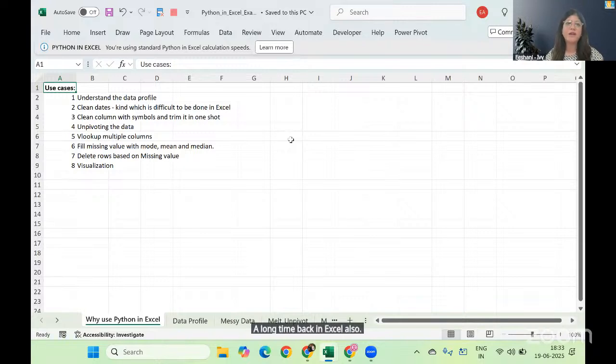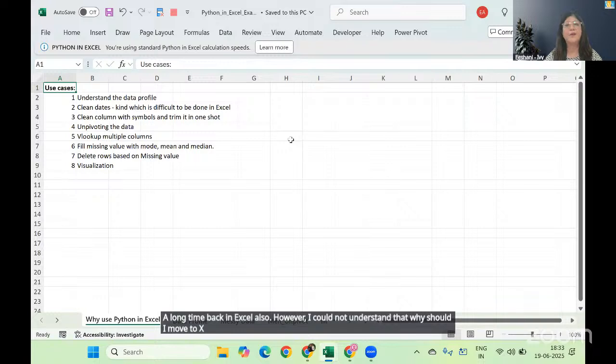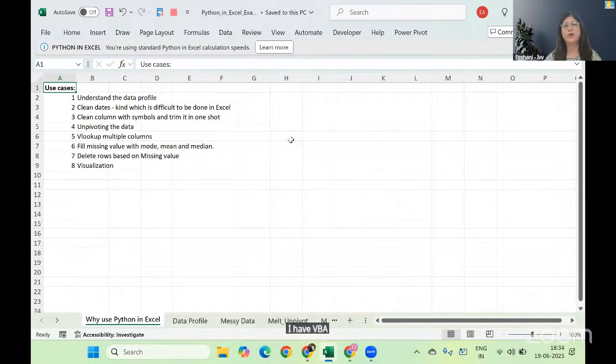However, I could not understand why I should move to Python in Excel when I have tools like Power Query to clean up my data, do a lot of things. I have VBA knowledge, coding knowledge to do a lot of things in Excel and automate it.